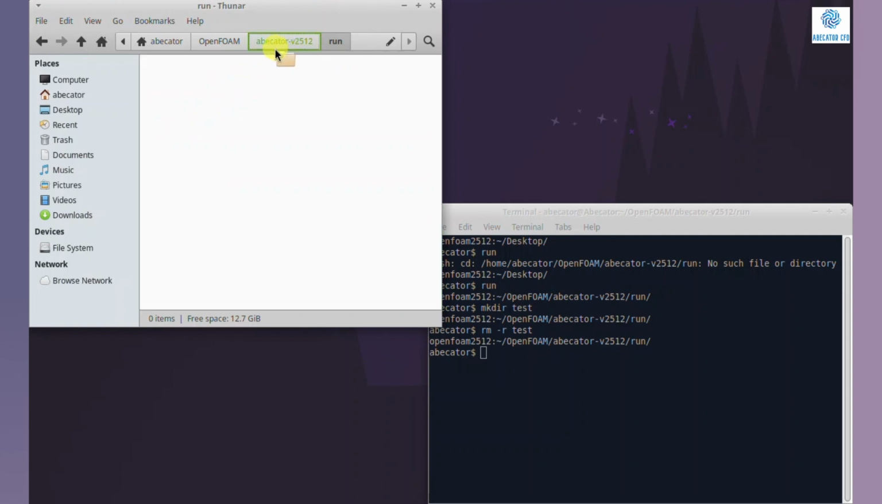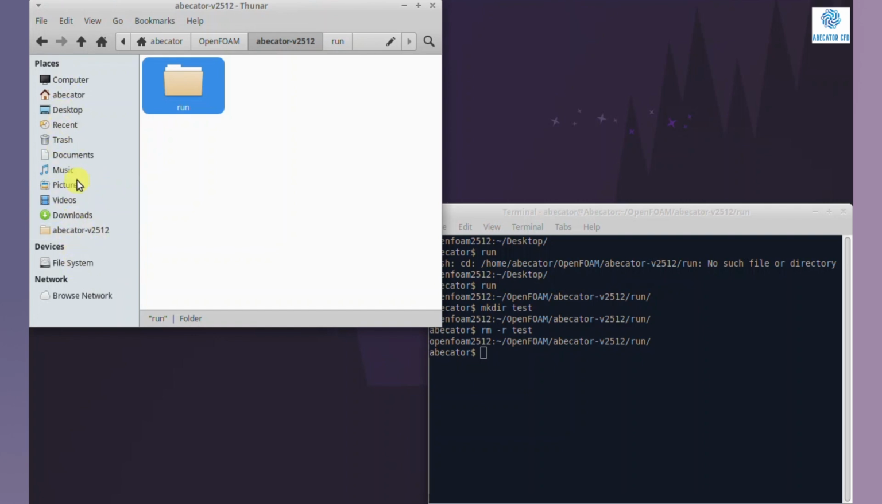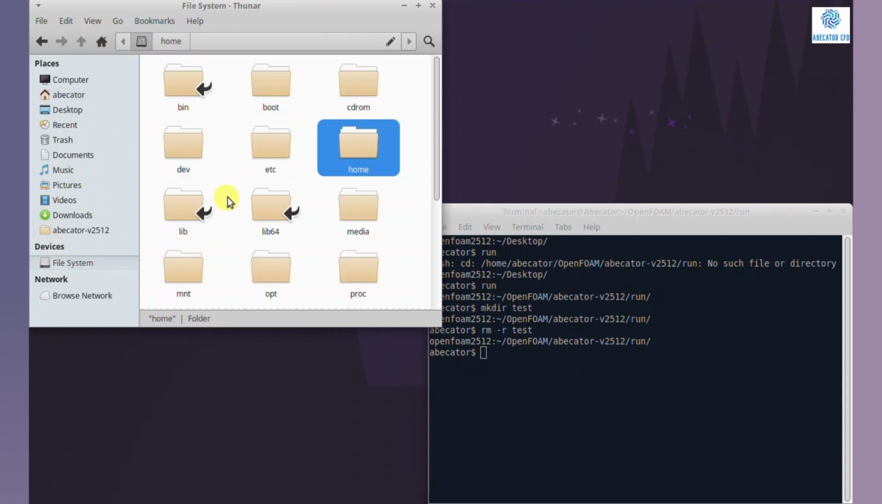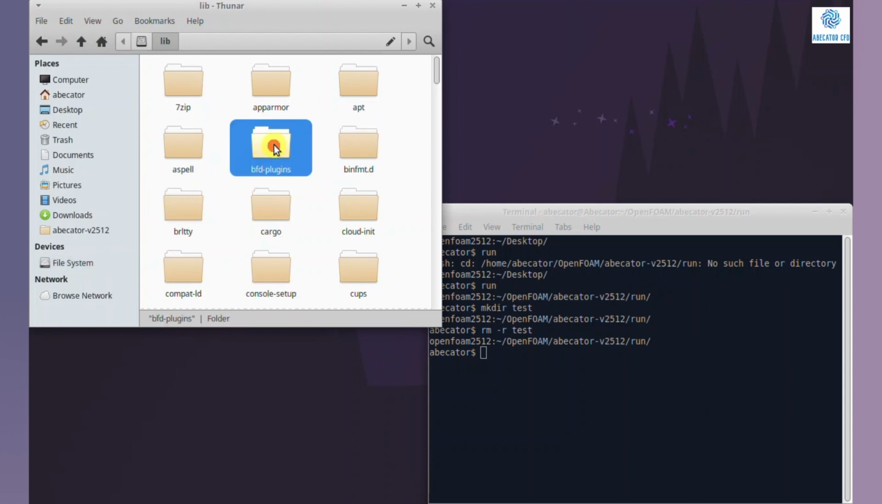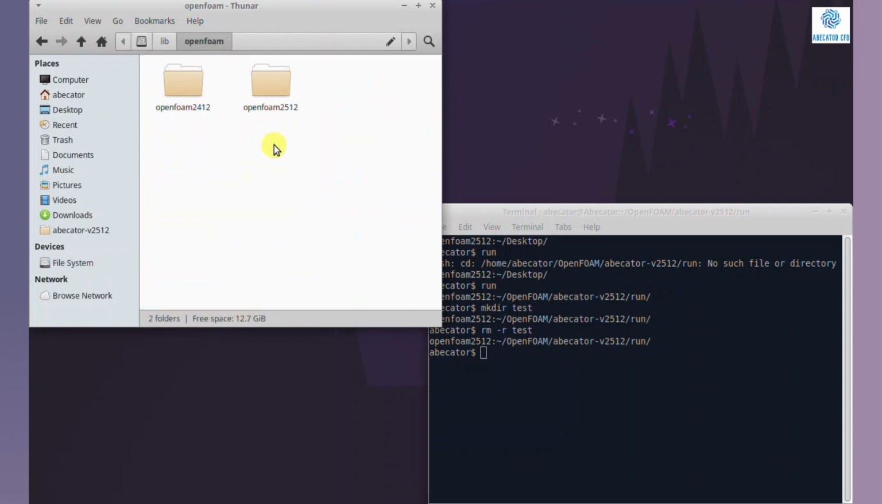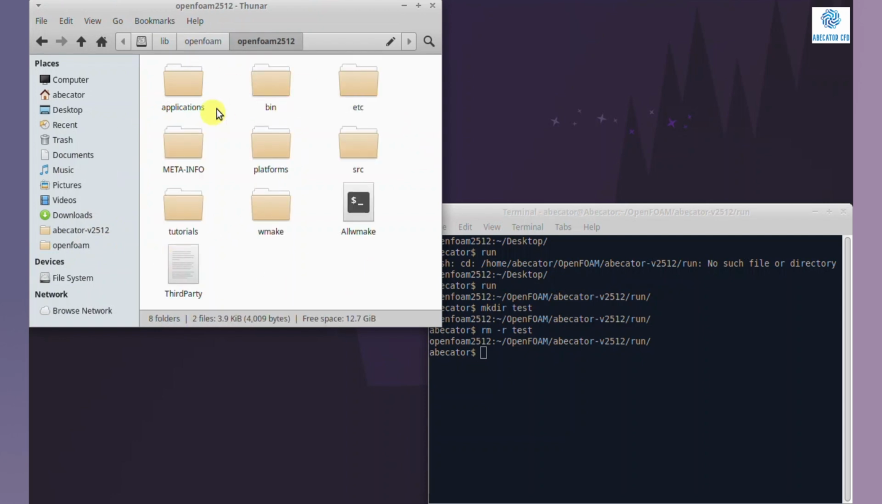Another useful step is to add this user folder, Abecator, to the commonly used section. That gives you quick access. You can do the same with the OpenFOAM folder. That means I can go back to the main library directory. Then I can pin the OpenFOAM version I use most often there. I could pin OpenFOAM 2512 specifically, but I usually pin the main folder instead. So I pin the main OpenFOAM folder.